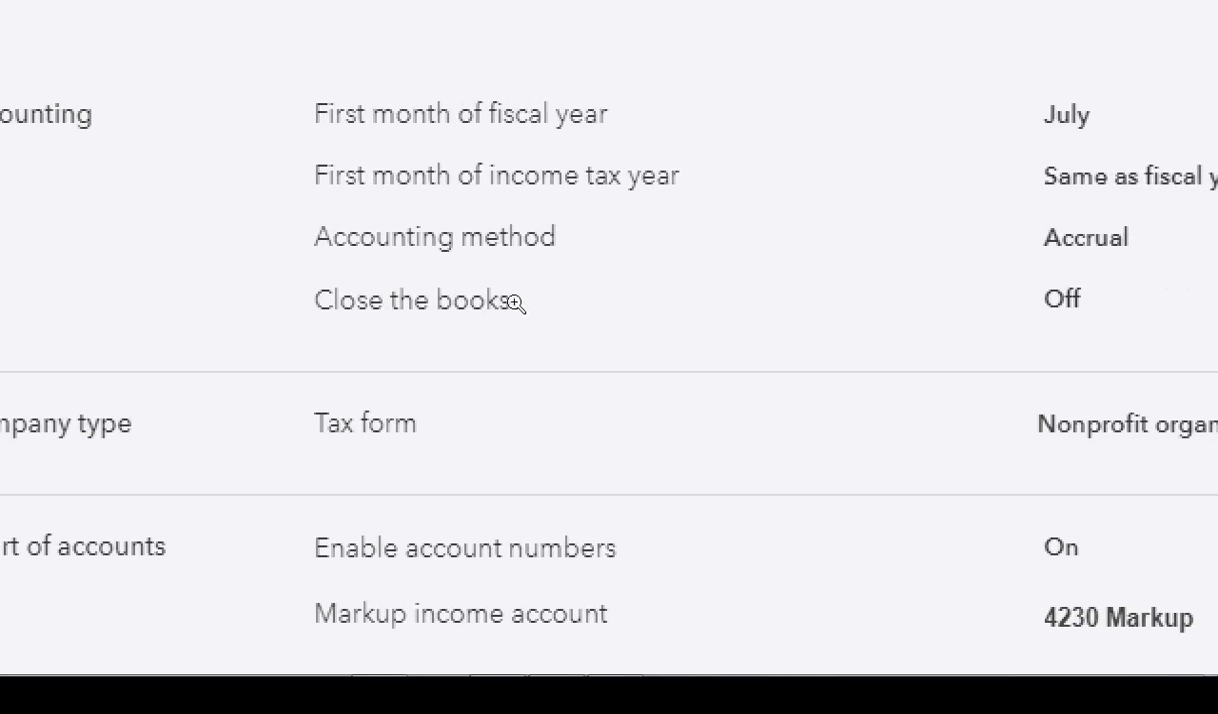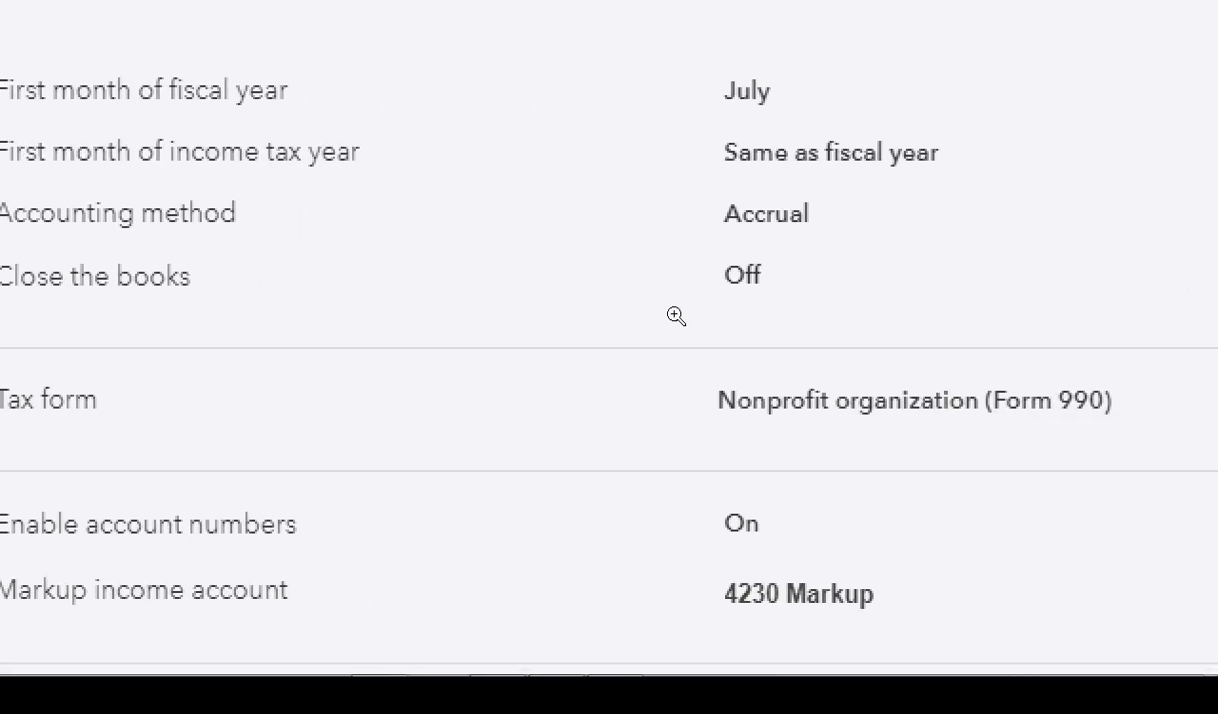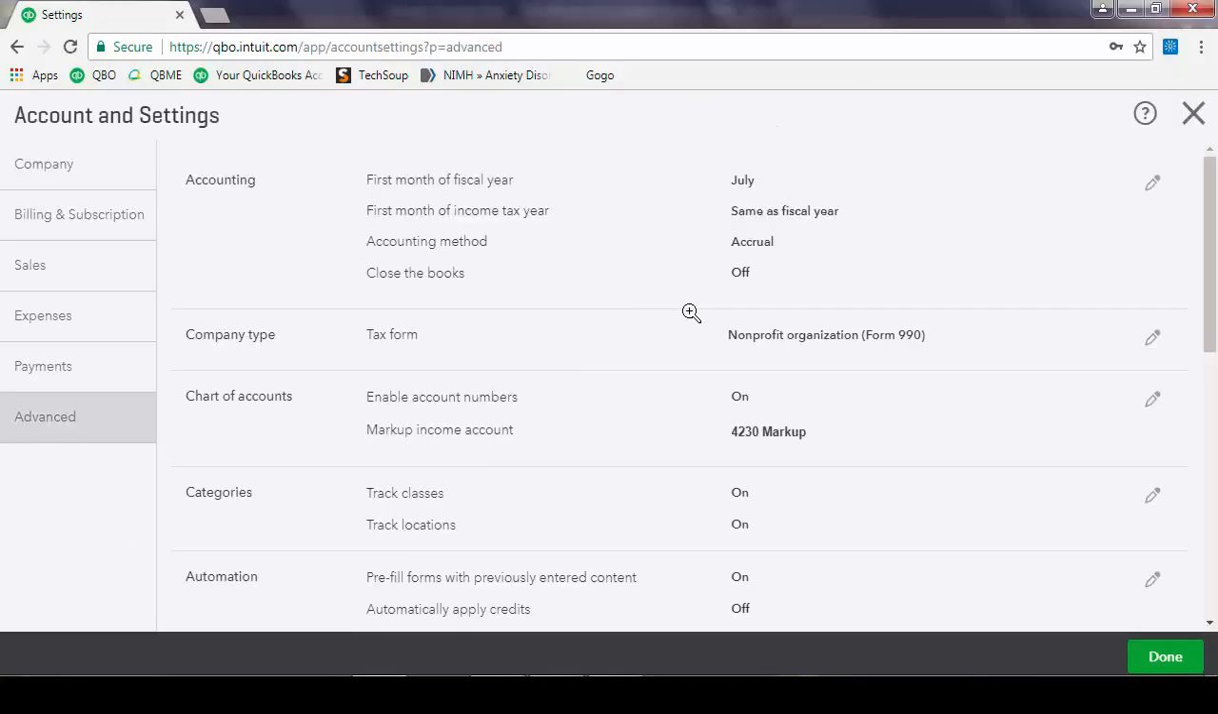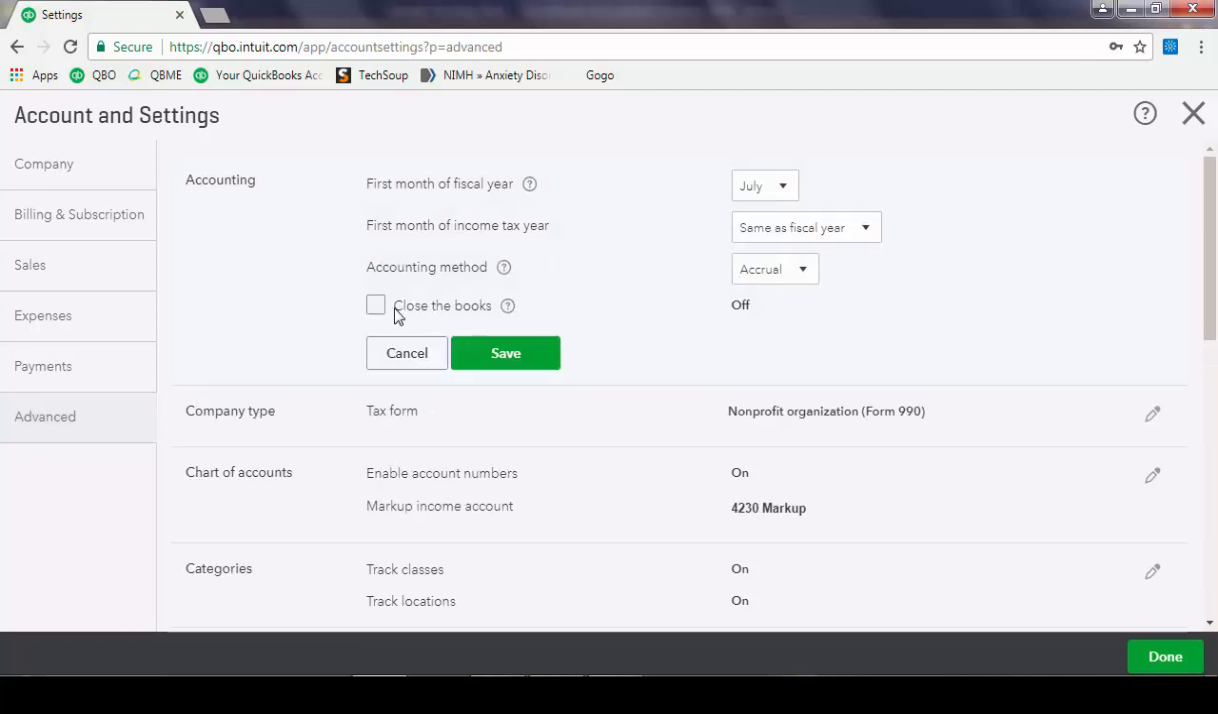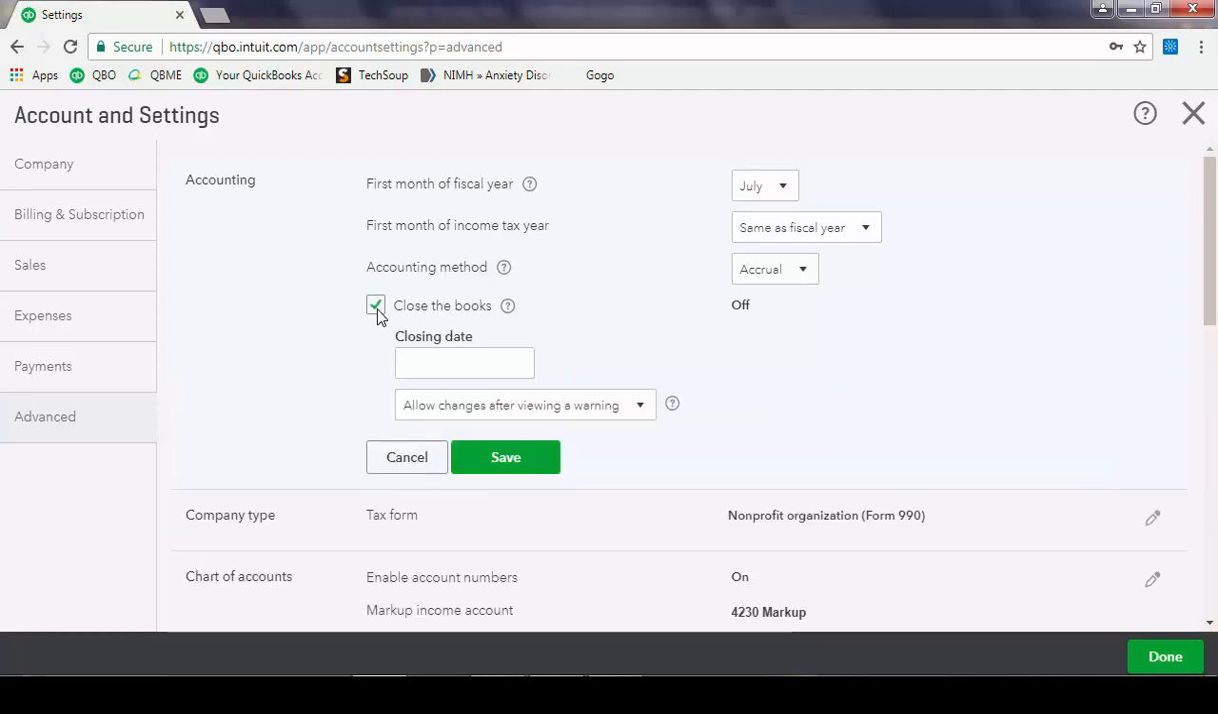It's called close the books, but what you're really doing is you're setting a closing date. So right now it's off. In order to set a closing date, I'm going to go ahead and click this, and then you check this little box here. What you're doing is you are putting in a date in this field, and on or before that date, you won't be able to add anything, to edit anything, to change anything. It locks the books down on or before that date. Not just to the beginning of the year, but to the beginning of time. It's all the way from the date to the beginning of time.